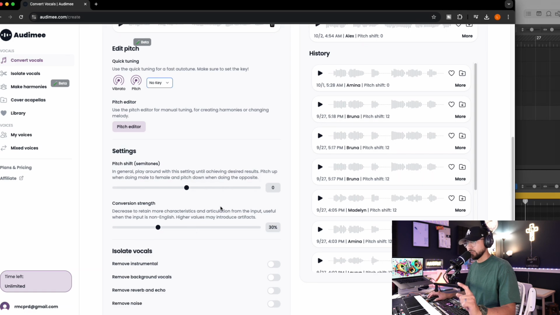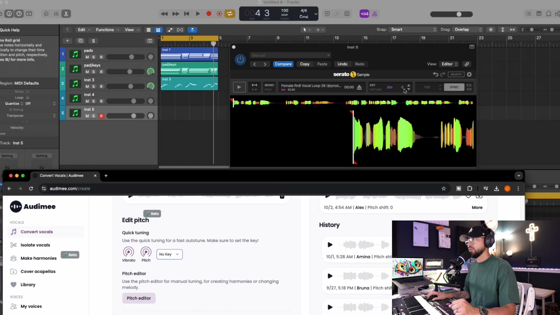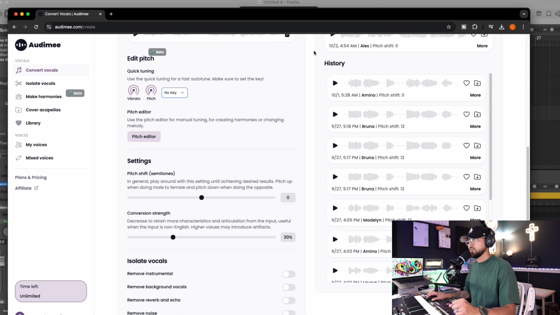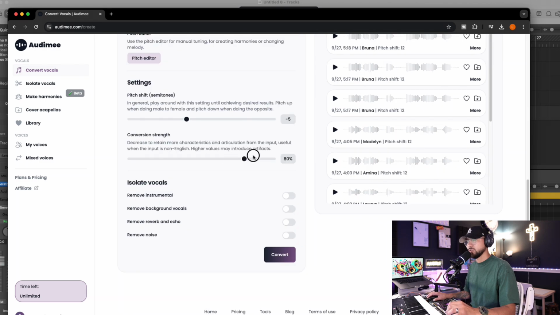Okay, something I didn't notice earlier is that you can actually pitch the semitones up or down. So if we were in this one, we could pitch this 5 semitones up or down, and then convert it here. You could put the conversion strength to 100%, and let's convert it again and see how it sounds this time.